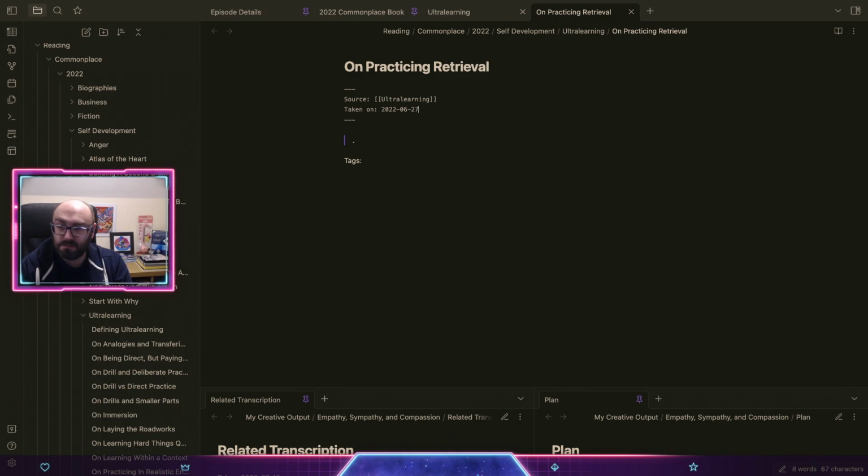Okay, so I need a capital I. If you need to recall something later, you're best off practicing retrieving it. Excellent. So the thought here is that if you need to be able to remember this piece of information, sit and try and remember it.